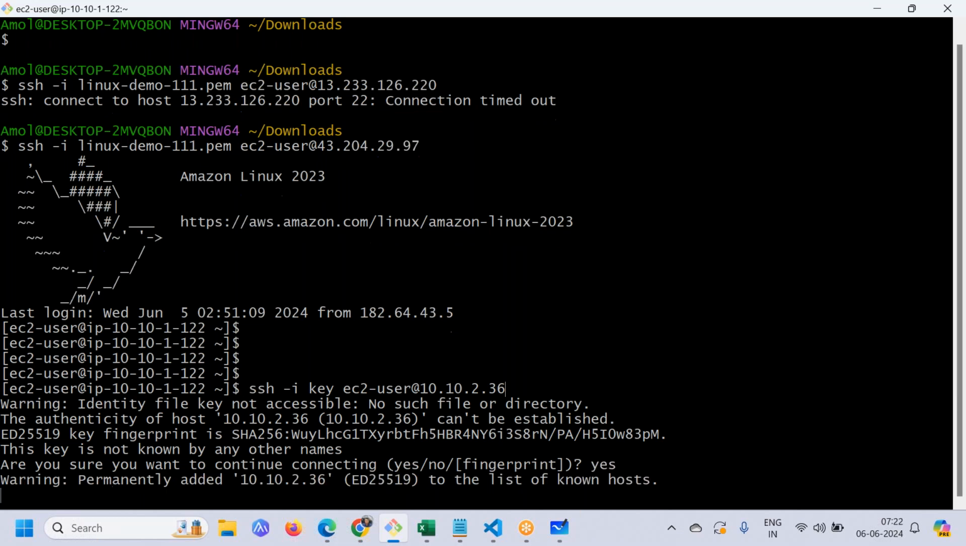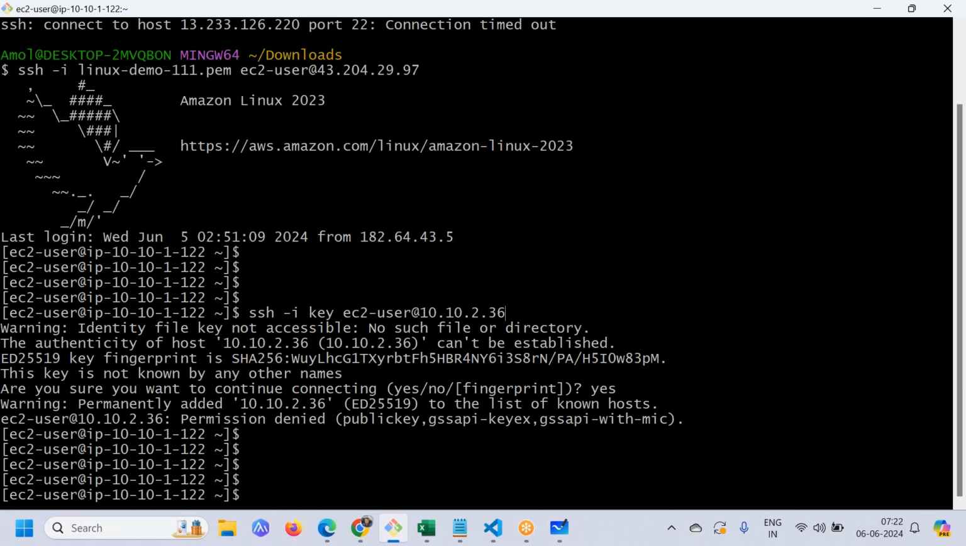If I press yes, you can see that I got the permission denied message. Basically, I am not using the correct key for login, but at least I was able to connect to that machine. Of course, here I need to have that particular key. Where can I get that key? That key is with my laptop. I have the key on my laptop.